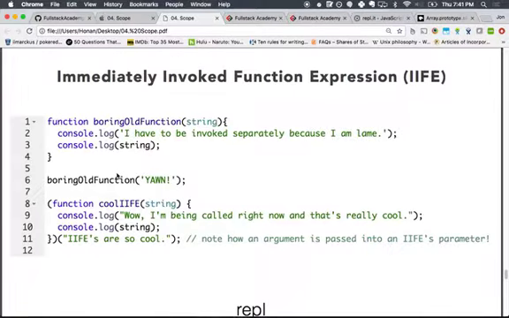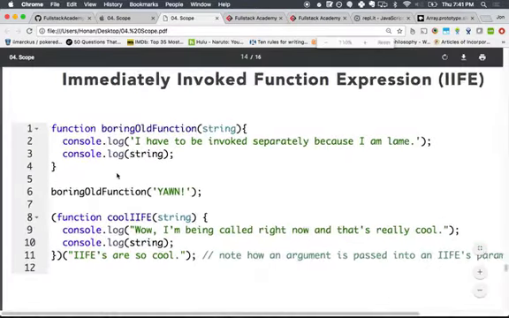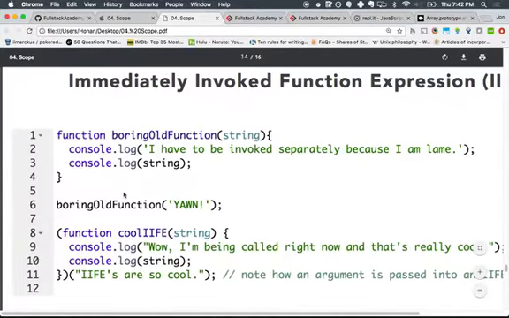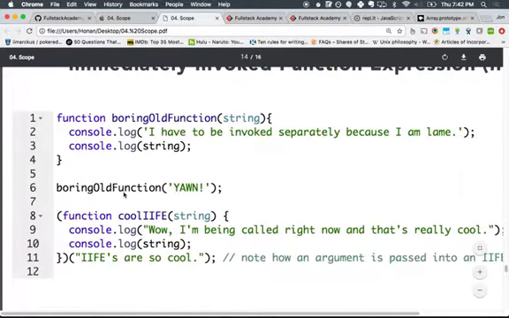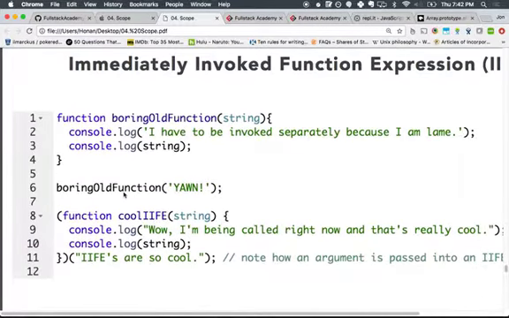IIFEs. This one is tricky, and it's part of the workshop that has these in it. These are really tricky things. IIFEs are, let me explain them. This is a normal function. You're used to this. We define it on line 1, and then we call it on line 6, right? Defining and calling are on 2 separate lines.